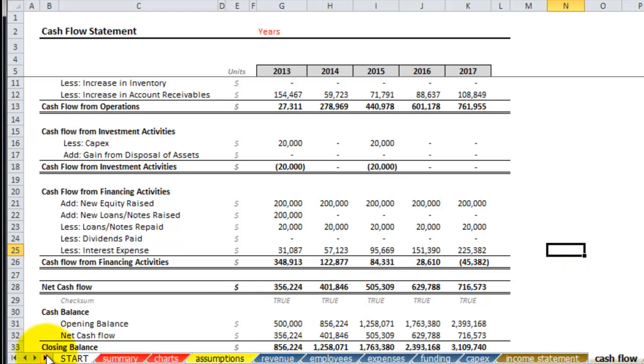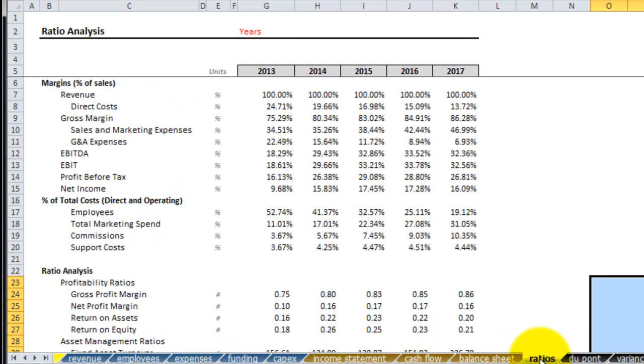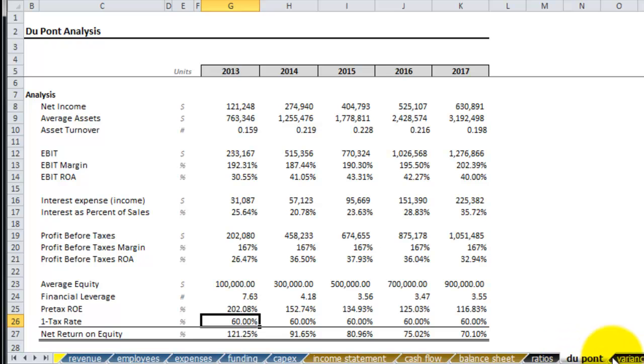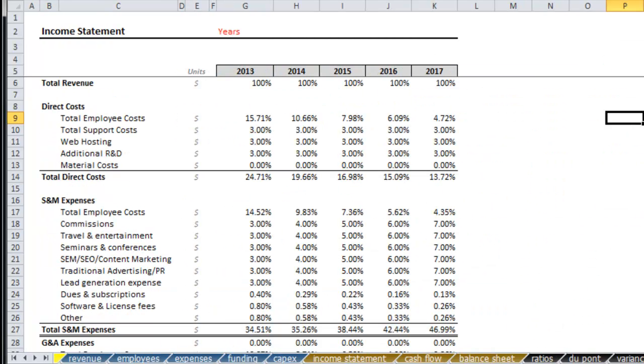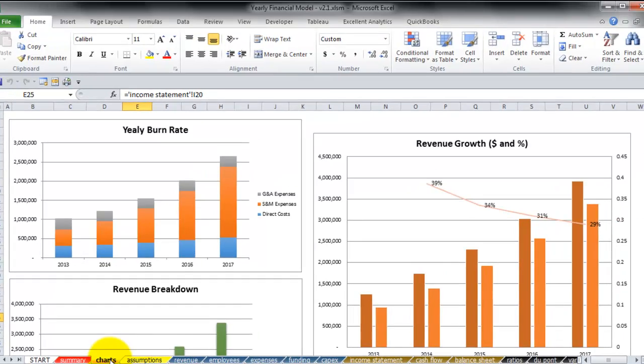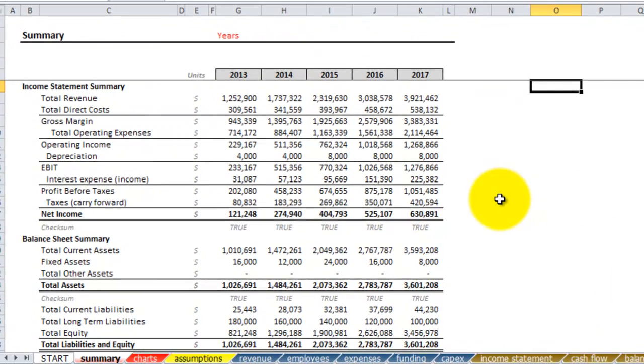Okay, so next we have the Summary tabs. We have Ratio Analysis, DuPont Analysis, Variance Analysis, and then the Common Sized Income Statement. And we also have just some simple charts here, as well as an overall summary tab. And this is meant to be used with your business model. When you make pitches to investors, you could possibly copy and paste some of the charts over here to make it look nice.